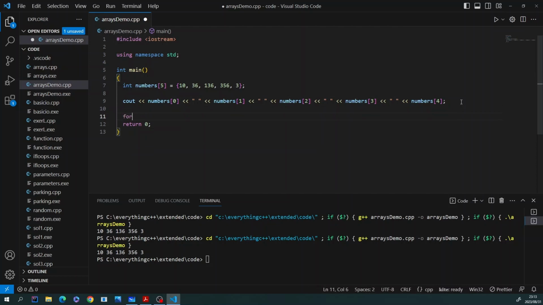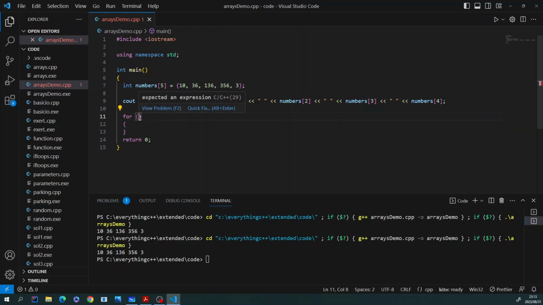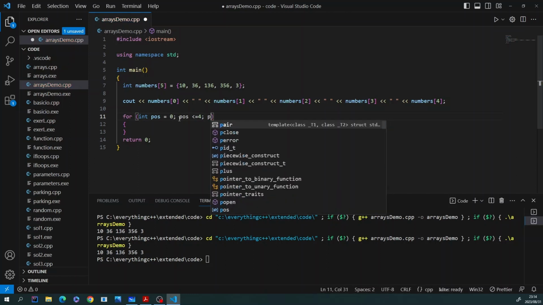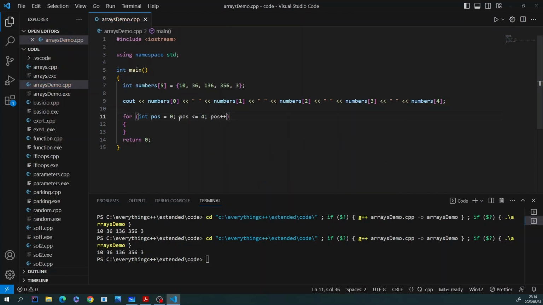So you need a loop, any loop, to iterate through an array. I will start from 0, since the positions start from 0. I'll call this pos for position, starting at 0. I want to run from 0 to 4, because that's the last position of an array. So pos must be less than or equal to 4, and then we need to increment it for it to go from 0 to 4.